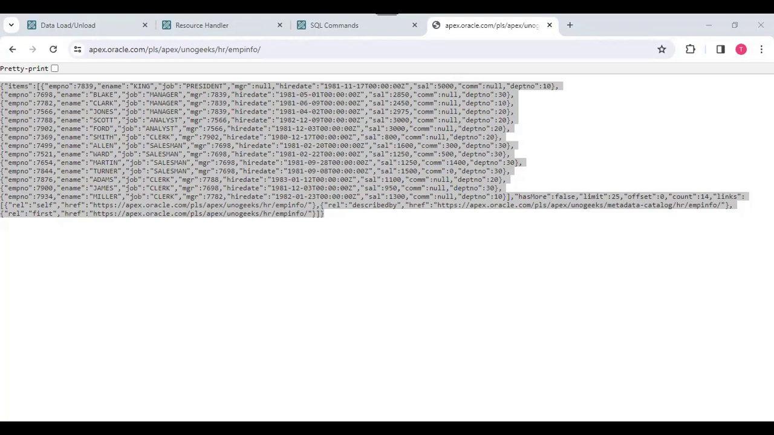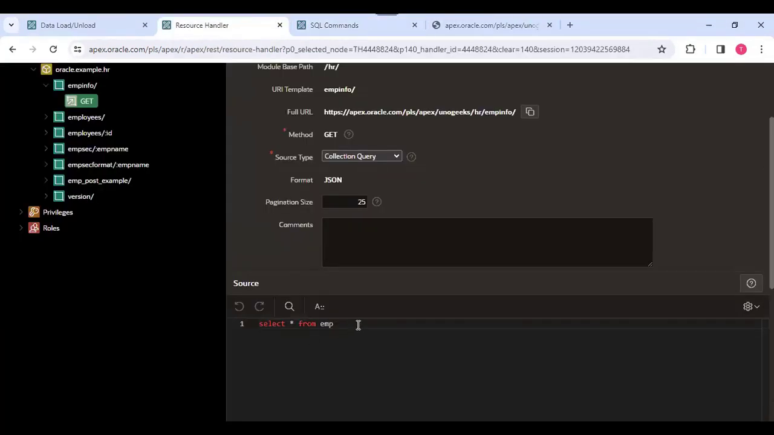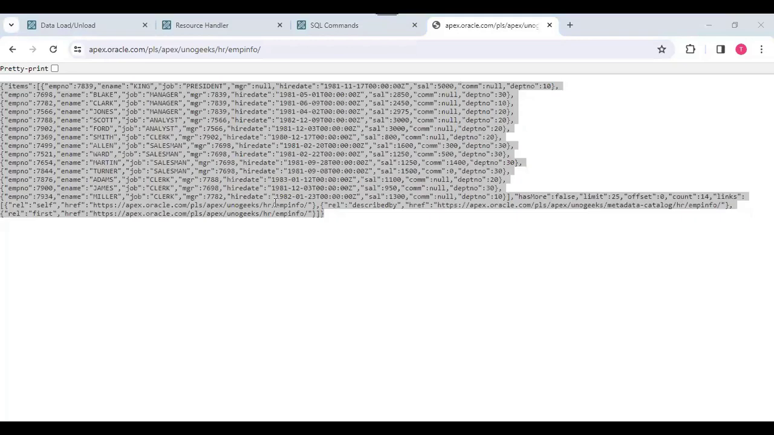Yeah. So when we use the default query in the source, it will automatically create the response in this format. It will have an items array. Here we don't have a customization option. If we use a normal SQL query in the source, the response will be like this only. So these are my employee table columns.